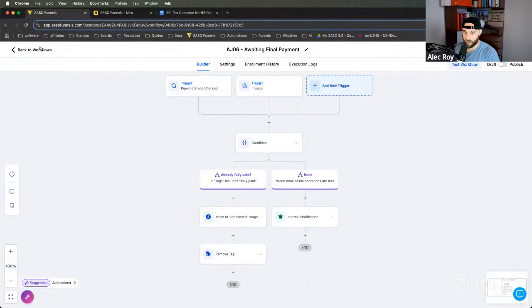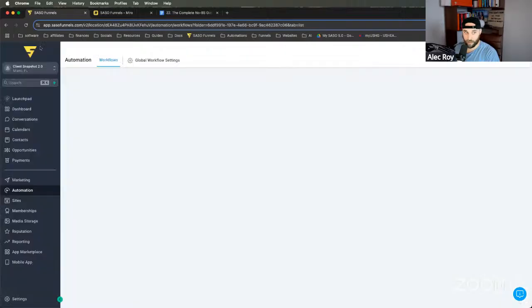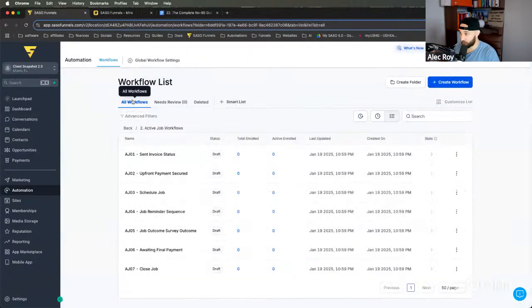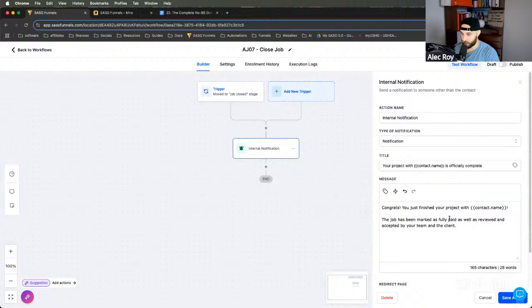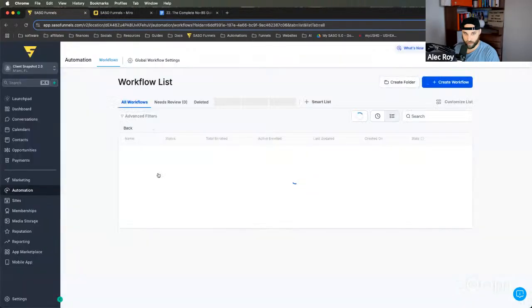So basically, it's just saying the pipeline stage is changed to awaiting final payment. And then that could be where you send out the note reminder, hey, pay the invoice, right? Once the invoice has been paid, it's going to move to the job close stage with an internal notification that says, hey, congrats, your project has been finished and marked as fully paid.